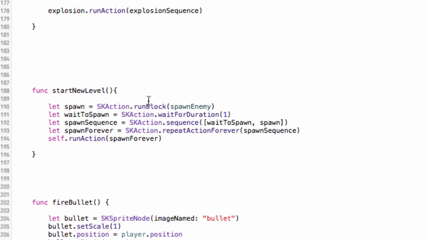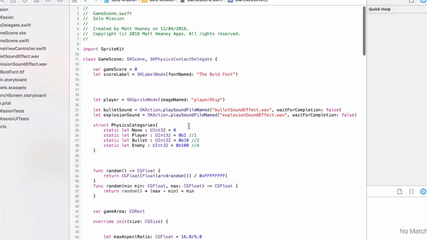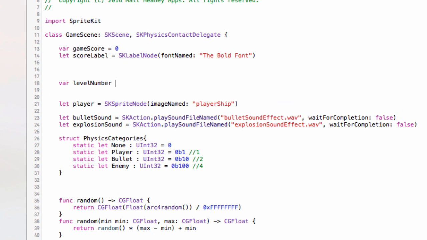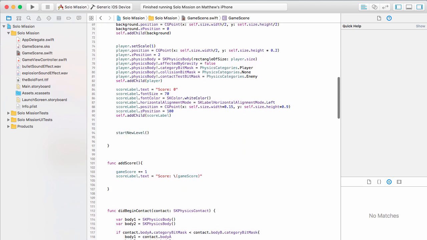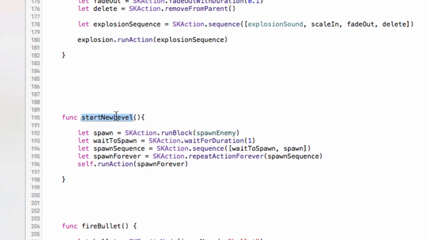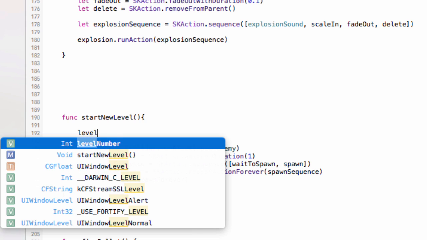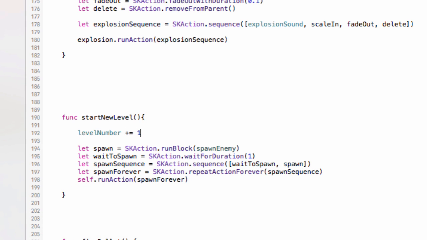So for our level system, to start with, we need a global variable called levelNumber, and this will keep track of which level we're on. We're going to start this off at 0, and then we will call this function when we want to start a new level. So whenever we run this code, we want to add 1 to our level. Okay, so the very first time we call it, it will go from 0 to 1, starting us off at level 1. We will then run this code every time we want a new level to start, and then the first thing we will do is move from level 1 to 2, 2 to 3, 3 to 4, and so on, depending on how many levels you want.